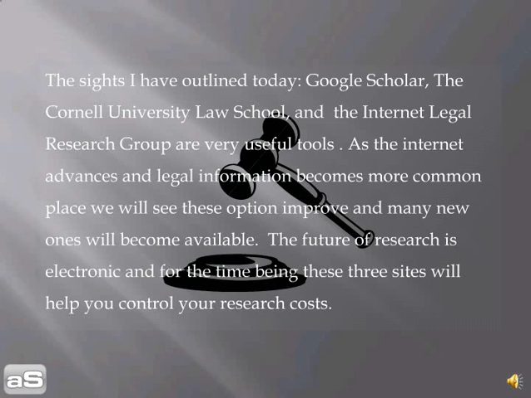The sites I have outlined today, Google Scholar, Cornell University Law School, and the Internet Legal Research Group, are very useful tools. As the Internet advances and legal information becomes more commonplace, we will see these options improve, and many new ones will become available. The future of research is electronic, and for the time being, these three sites will help you control your research costs.